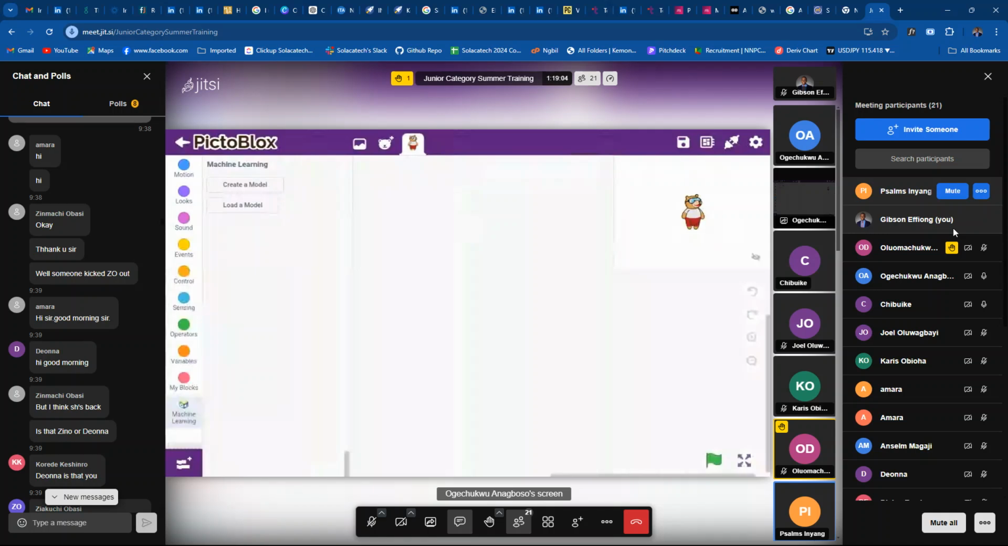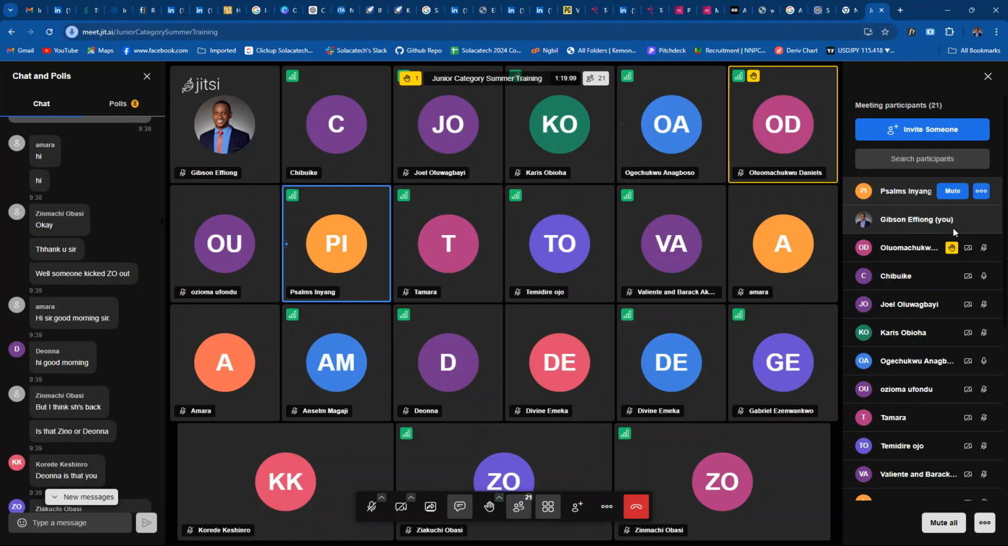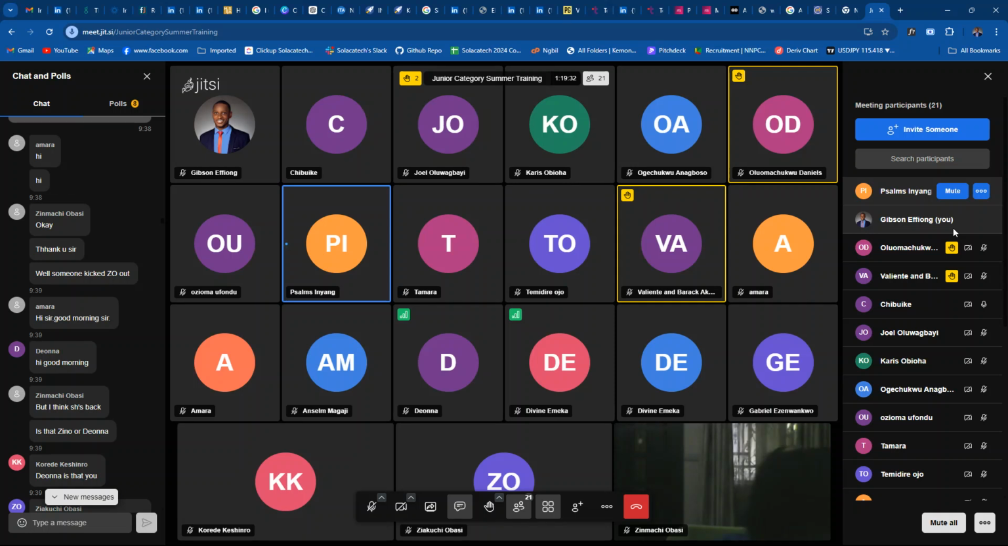The other functionalities of PictoBlox can actually work for you outside your PC and all others. But when you want to do anything that has to do with machine learning or AI on PictoBlox, you need to download it onto your PC, your personal computer or your laptop, and then you get to use it from there.